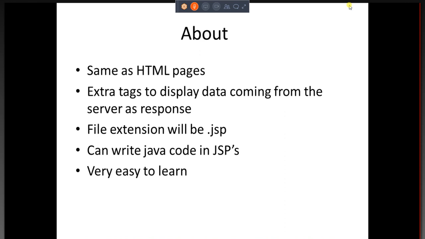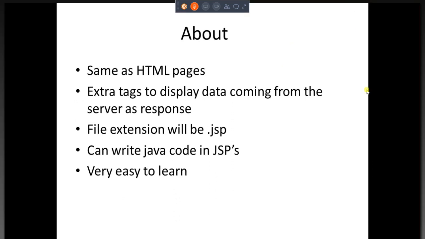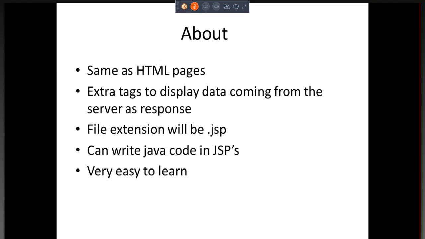A little introduction: JSPs are nothing but HTML pages, and whatever tags you use in HTML, we use the same kind of tags in JSPs also. So you will be familiar with the tags that I'm going to use initially, and then we'll move on to some advanced tags which are specific to JSPs. The extra tags, to display data coming from the server as a response, are the tags which we write in JSP pages to render the response and show some result on the screen. For that we actually need more than HTML tags, that is, some action tags.